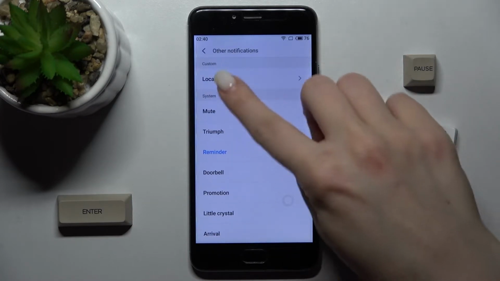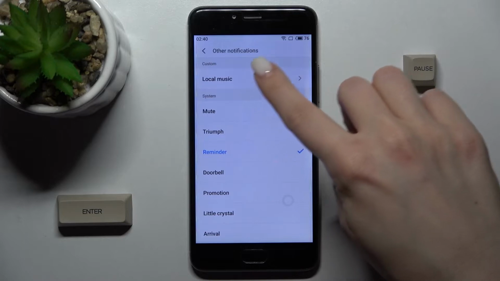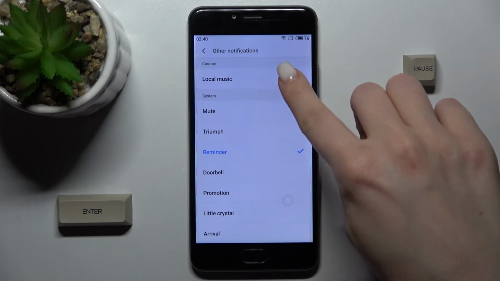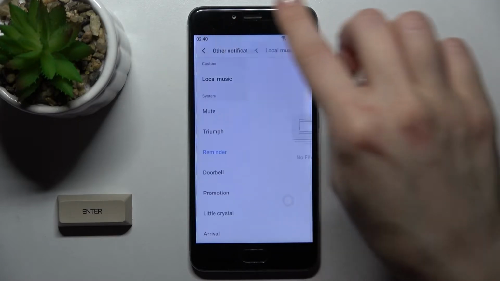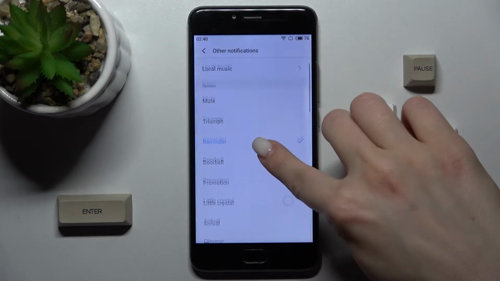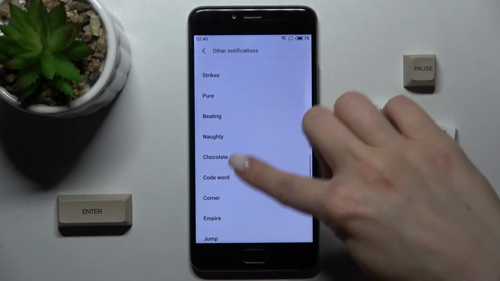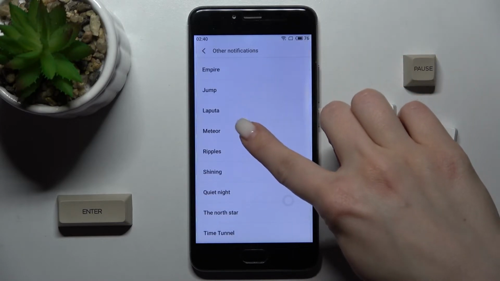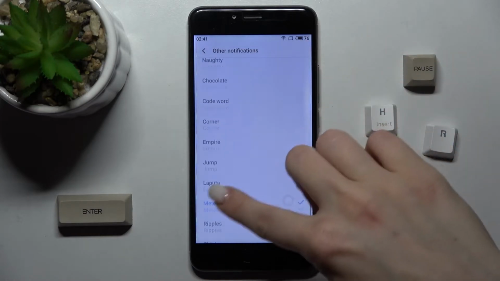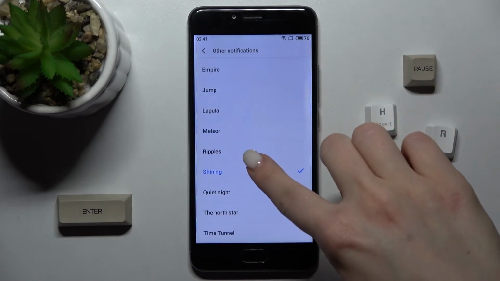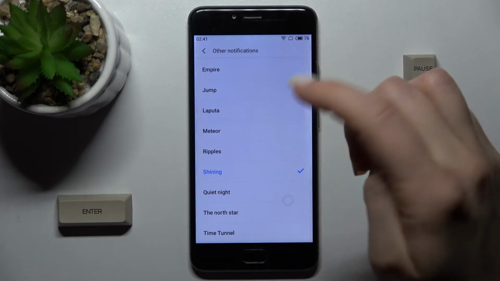Just tap there. You can set your custom notification sound from the local music on your device if you've got something, or from the default ones. For example, we'll try the default one. Just tap here. You can select one from these available sounds. I'll go with, for example, the shining.